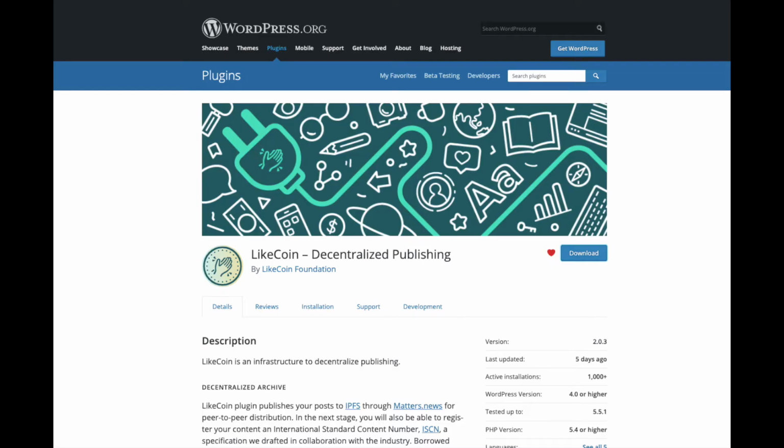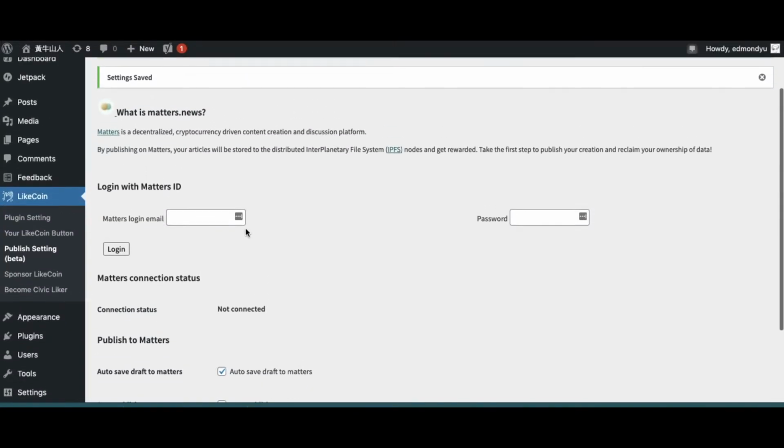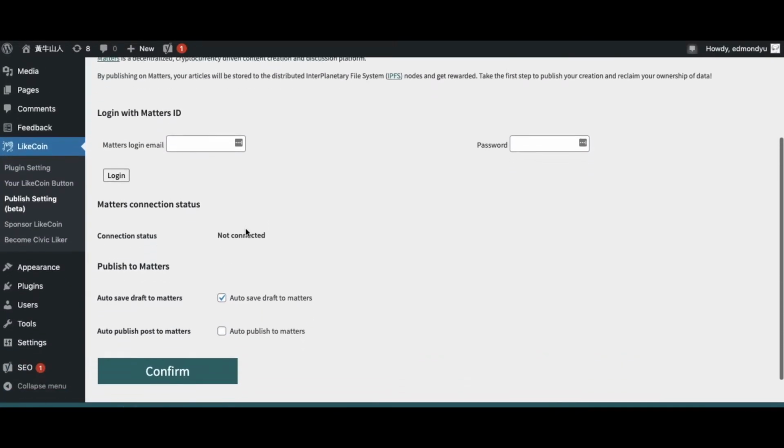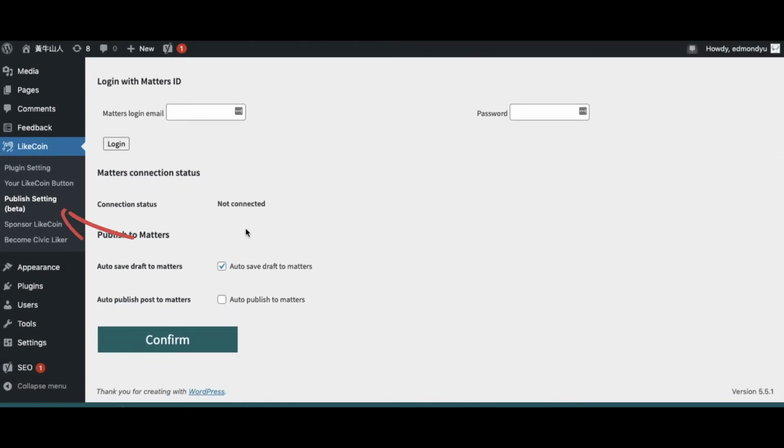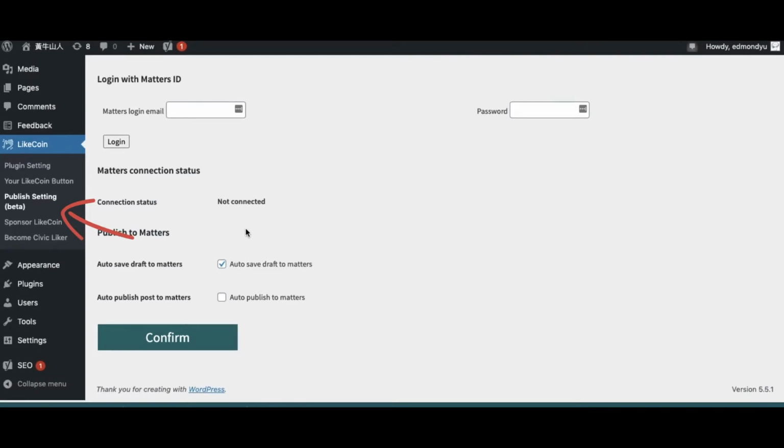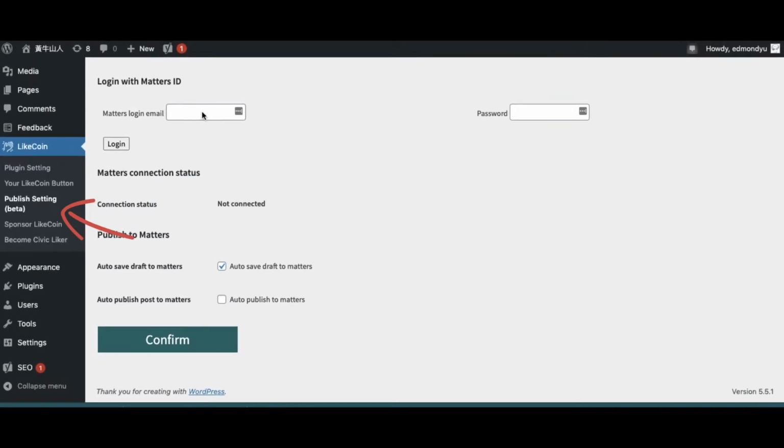First, you have to download the Litecoin plugin to your WordPress website. And after you have installed the plugin, you will see in your WordPress admin panel, on the left-hand side, under Litecoin, a new option called the Publish setting. And this is the option to publish your articles to Matters. And then you have to log in with your Matters ID, fill those in, and then press Login.